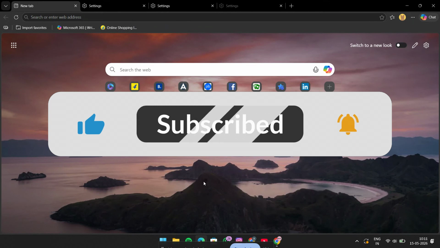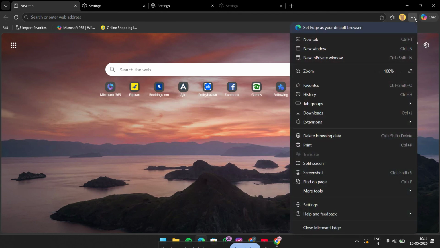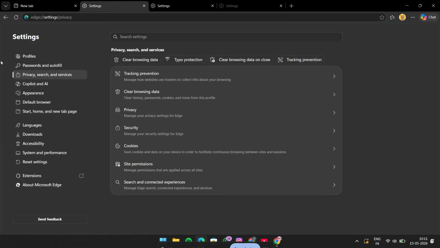Alright, let's get into it. First, open Microsoft Edge on your computer. Once Edge is open, look to the top right corner of the browser window. You'll see the three-dot menu. Click that menu to open the main options. From the menu that appears, click Settings. This will take you into the full Edge settings page where you can control privacy, security, permissions, and more.